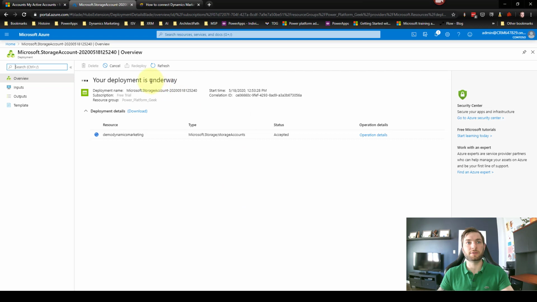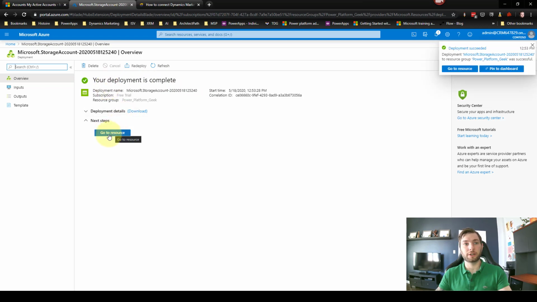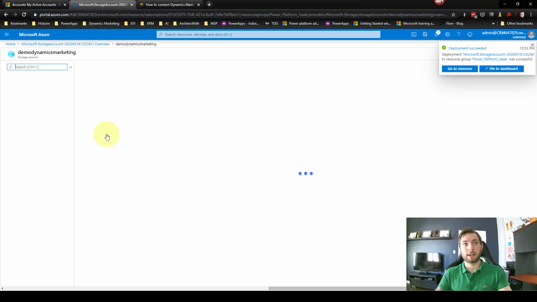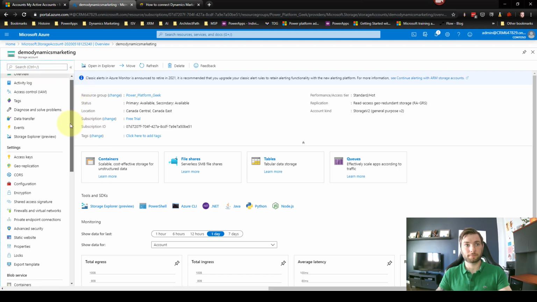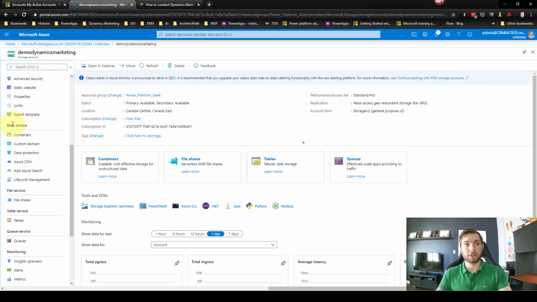It'll just take a few moments to load and create your new resource, and when it's done, a link will appear that will let us navigate to our newly created resource. So it shouldn't take too long. So let's wait for it to finish. There you go. So you click on go to resource. And then we will create our blob storage. To do so, you just scroll down to blob service, and then you click on containers.